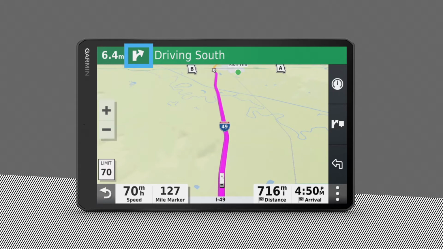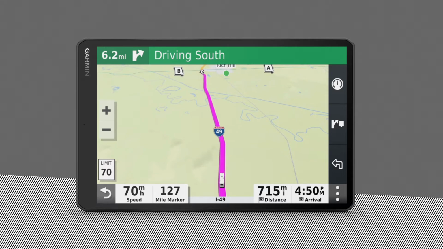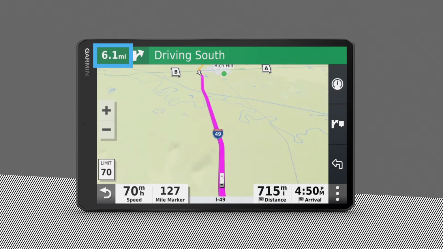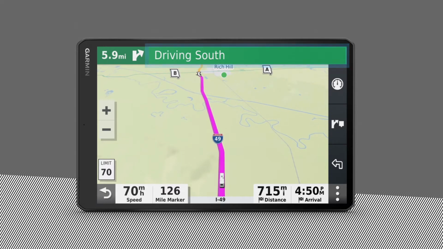1. Here is where you see the next action on the route. It indicates the next turn, exit, or other action and the lane in which you should travel, if available. 2. This is the distance to the next action. 3. This is the name of the street or exit associated with the next action.